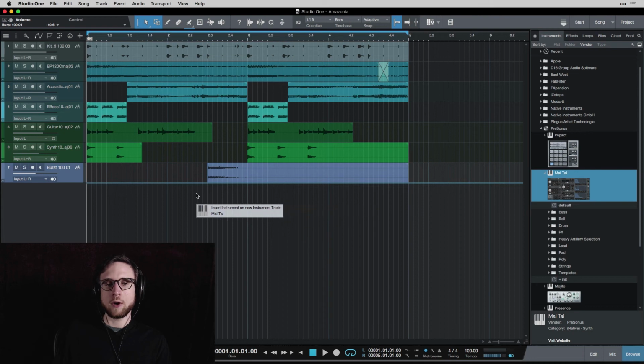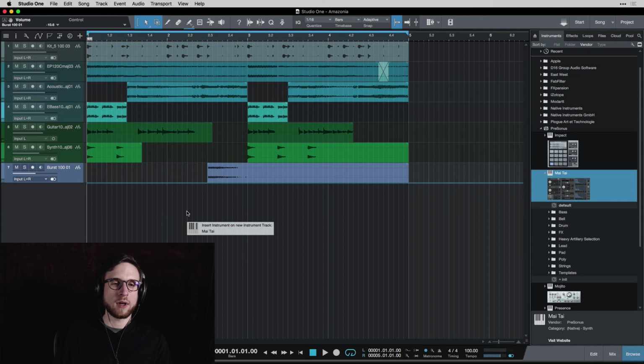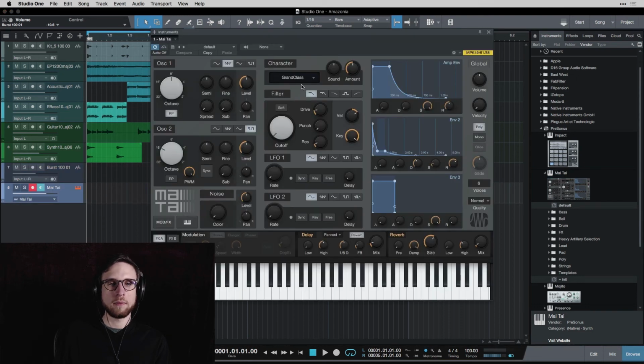I drag this over and see this blue line that shows up right here? That means I'm going to insert a new instrument track, or I can just bring it over here and drop it here as well, and I can stack it anywhere I want. I'll just put it right here, and there we go, Mai Tai.